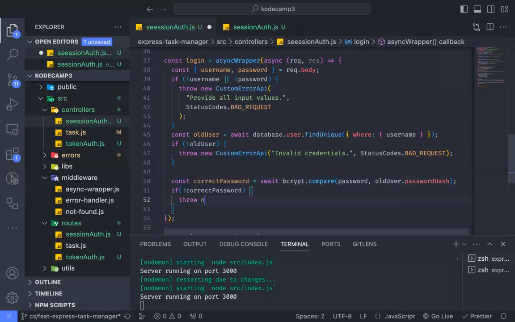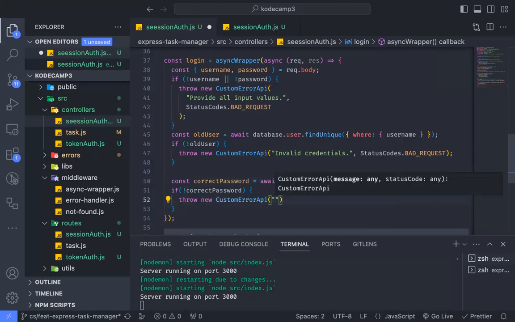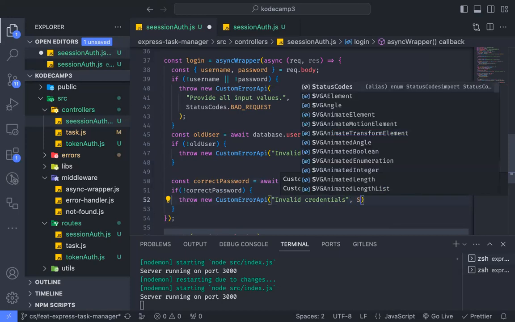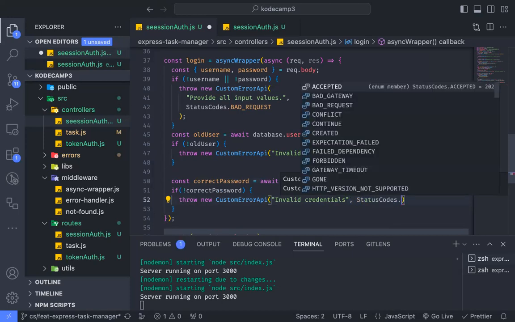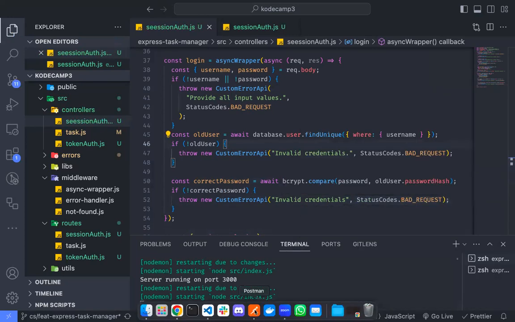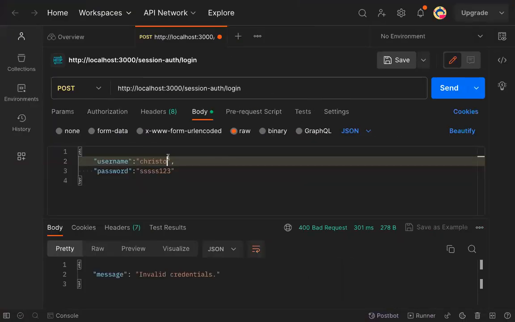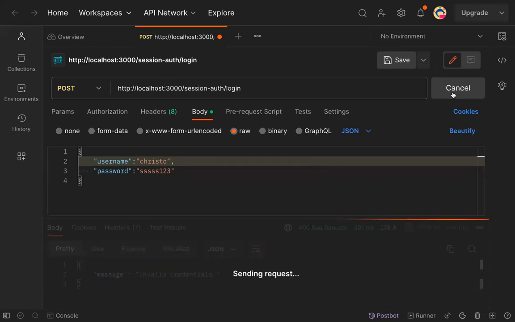Then we check if the password is not correct, then we throw a new custom error API of, let's say, invalid credentials, because your username is correct, but then your password is not correct. So invalid credentials, which is a bad request as well. Okay, so now let's come back here to Postman. The username is correct, but the password is not correct. So let's make a request.